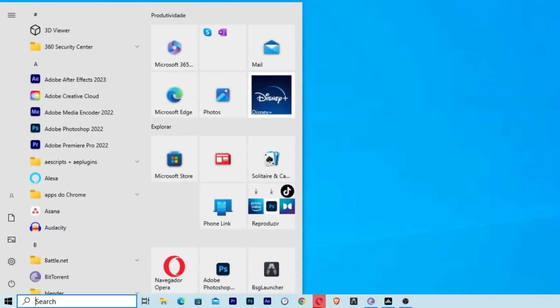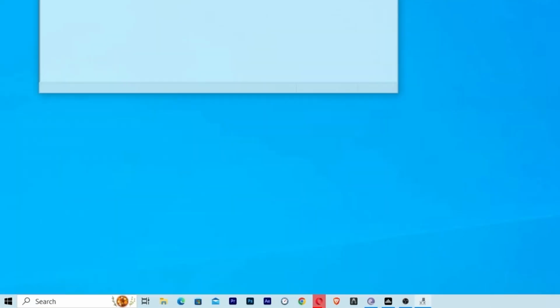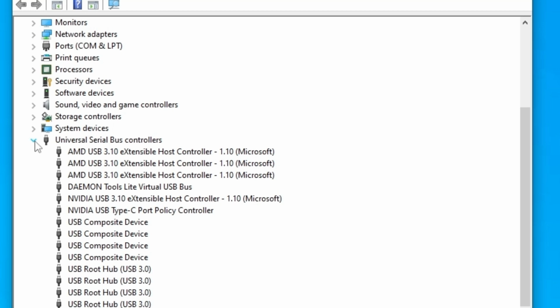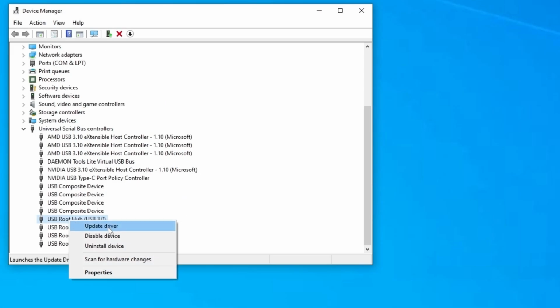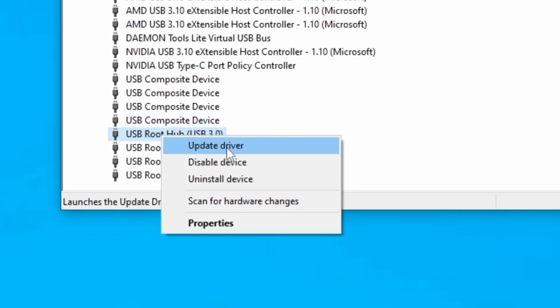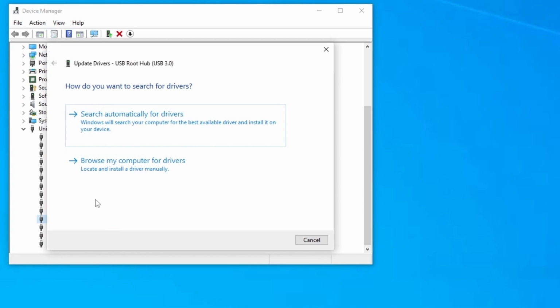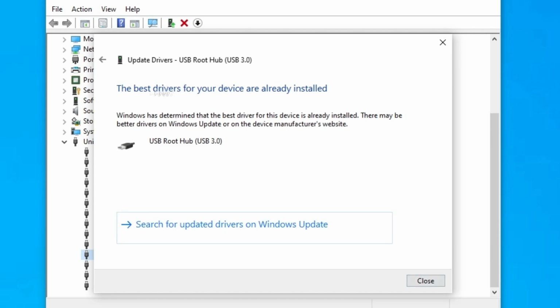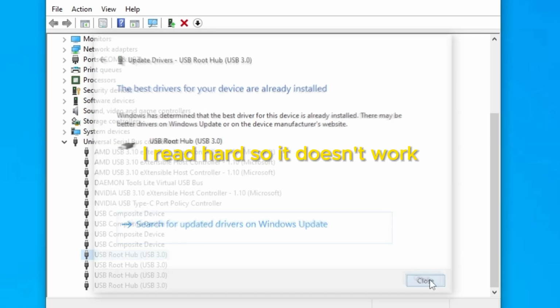Now let's go to method number 4. Click on Windows and write Device Manager. Now find the Universal Serial Bus Controllers right there. Click to expand and go to USB Root Hub. Click on it and go to Update Driver. You maybe don't have the best updated drivers installed and it will fix that. For me, I already had them, so it doesn't work.